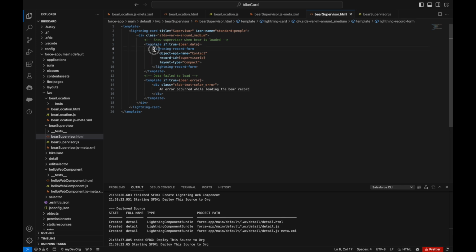So we have this lightning record form. Again, it is also part of the tag list of lightning web components. For the object API name, we have given contact, so that it shows the data of the contact. The record id we are passing as a variable from JS, I will show you. And the layout type should be compact.